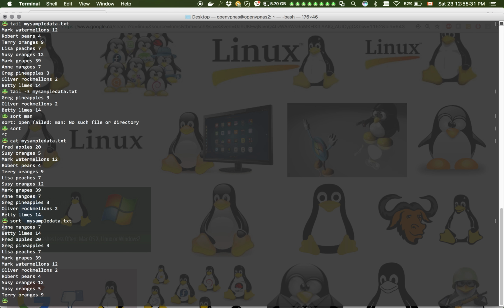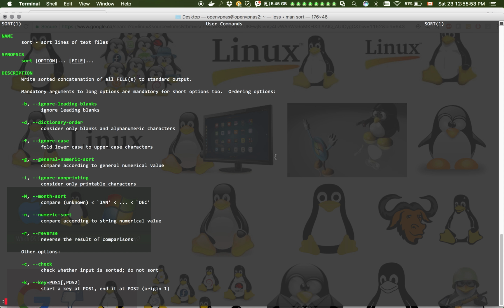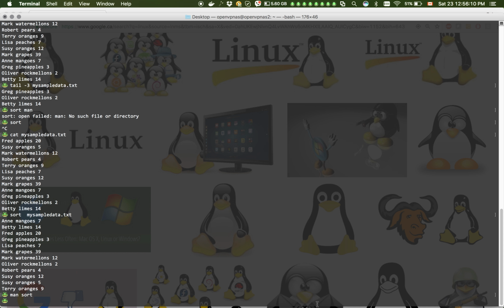Now, if you look at the first line, it's A, B, F, C, so they're alphabetically sorted, okay? But as I told you, there are so many options that you can try to use with sort, and it will show you the list. So as I told you, ignoring leading blanks, dictionary order, ignore case. So there are so many options that you can use with sort, okay? This is it for sort.